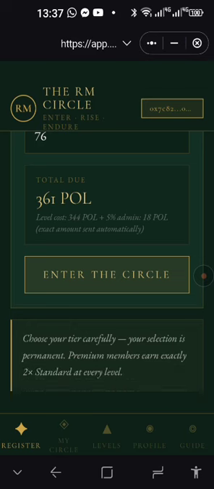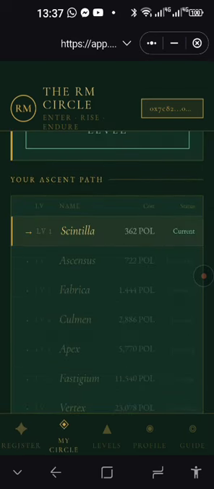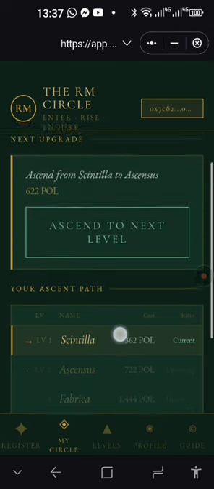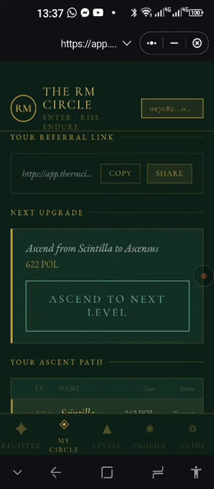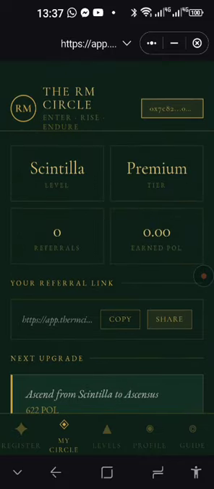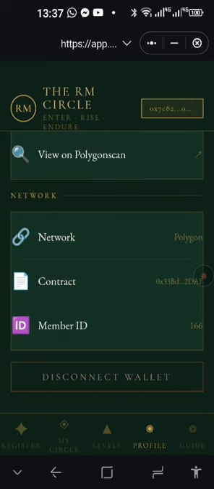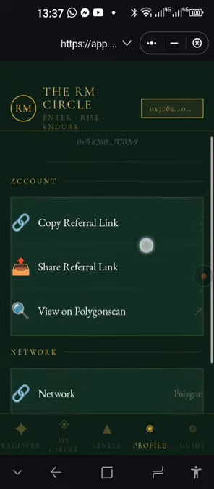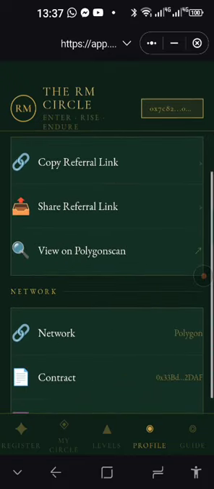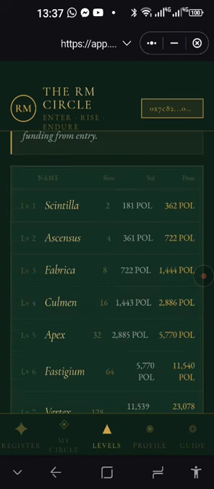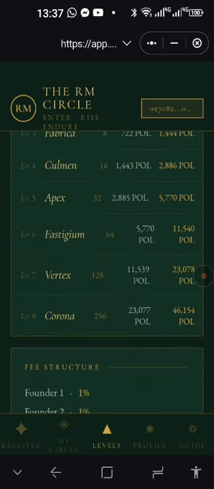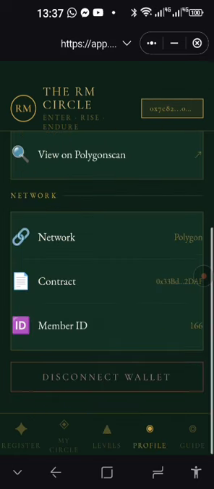It's been submitted. Alright, so there it is, there it shows 362. So there's not even 1 cent difference. Right, so there we go. Let's see what this is, the number. There's the levels, different levels. Oh, there it is, 166.